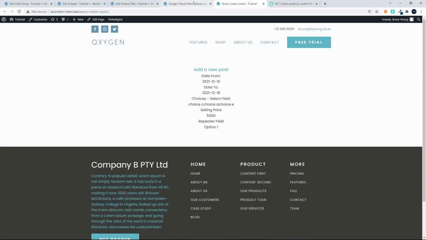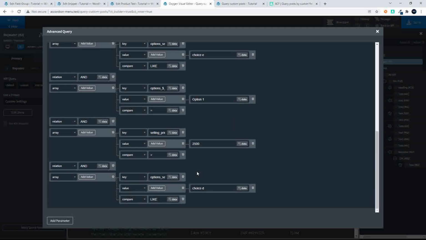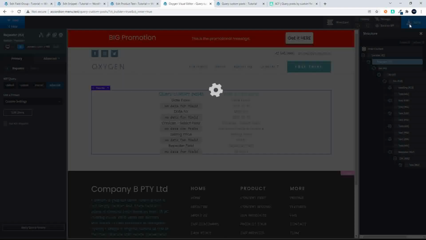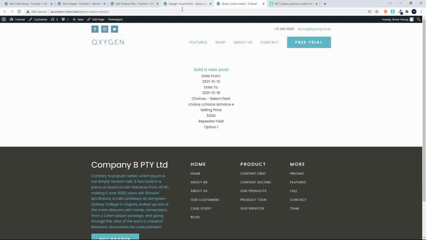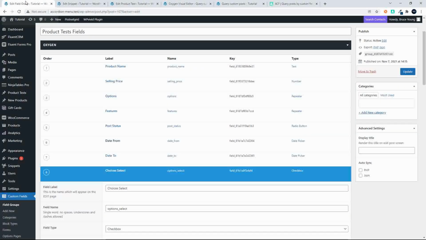Now we're going to do the same thing, but we're going to change it to include choice B. So we're going to edit that query, scroll down, and change choice E to be choice B, and that should then filter the results, and we should see the other post visible now in the listing. Now, let's just go back and have a look, see what values are available there.